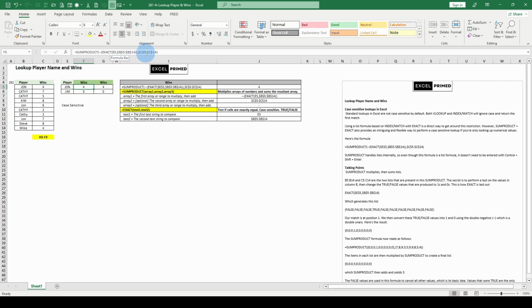See how this works? All we're doing is comparing B to C. If it's exact, what's going to happen? Well, SUMPRODUCT is going to do its thing. It's going to multiply the trues, or the ones, with C5 to C14.